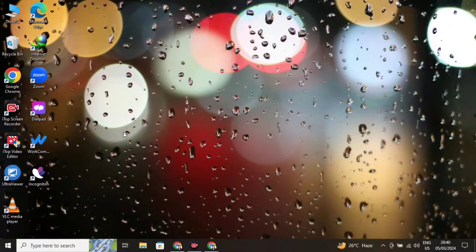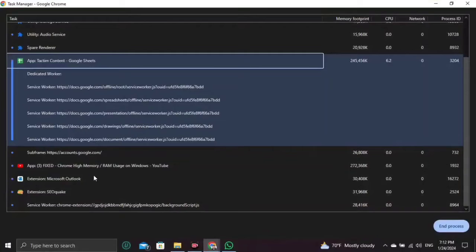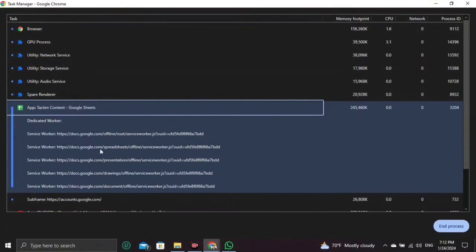In this video I'm going to show you how to fix Chrome high memory RAM usage on Windows. So for that, at first you need to just go to your Chrome browser, and in your Chrome browser you need to just go to your task manager. Now from here you need to just end the task process which is not needed right now.